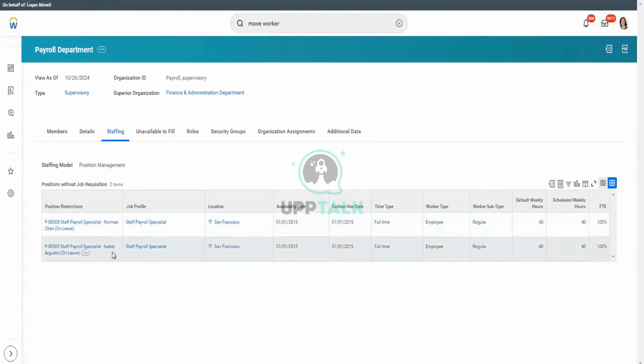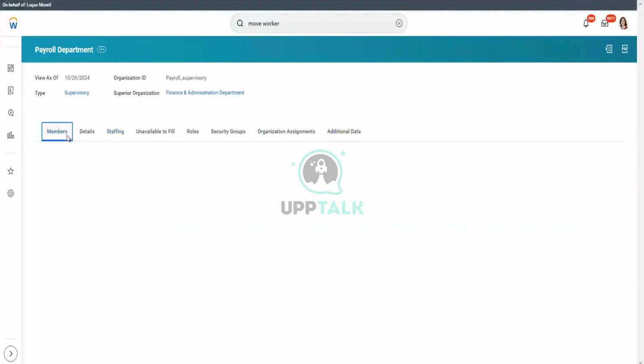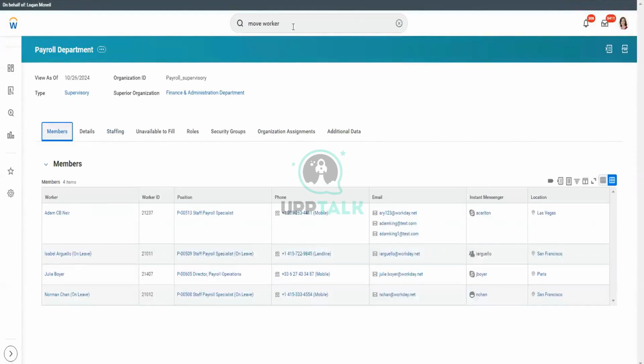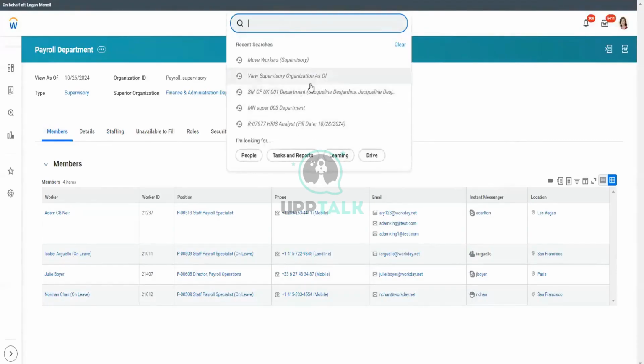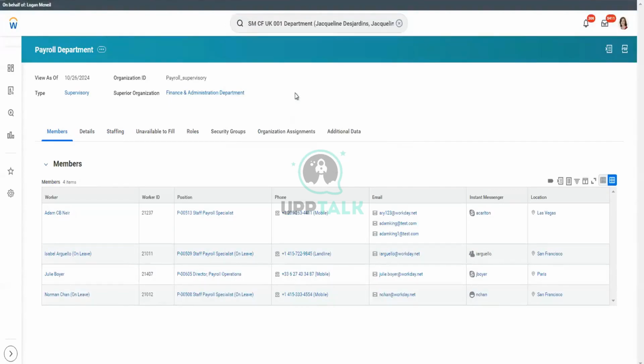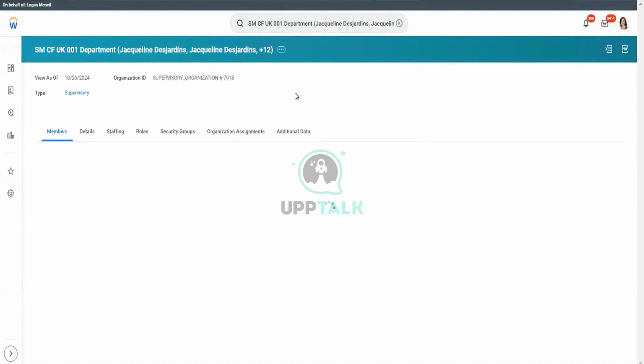What we did as a movement was move open positions to a supervisory organization which one of our team members created. Now let's do the check. Are these actually moved? Which one did we select? MCF UK 1. I hope I selected the supervisory organization during the selection.